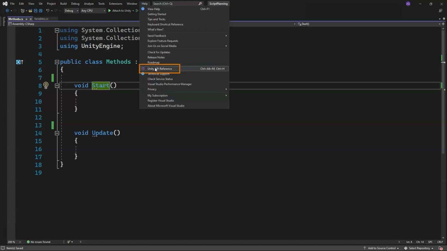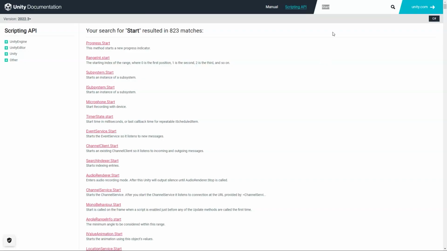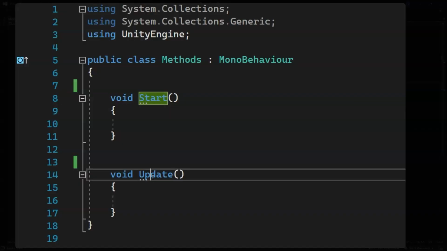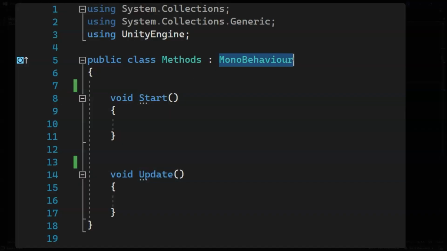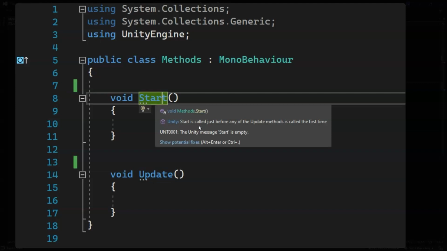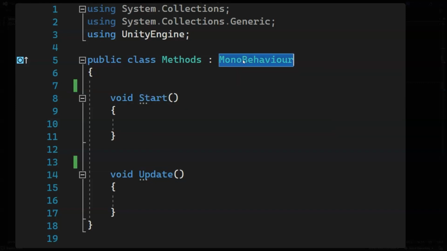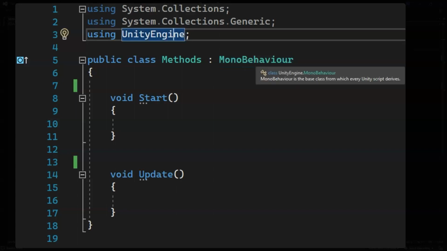Help, Unity API Reference, click that, and it pulls up all references for start. In this case, start and update are mono behaviors. If we hover our mouse over it, it's not going to give you as much information. It gives you a little bit, but then also mono behavior up here will point to the Unity engine. So we have to understand a little bit about these two methods are mono behaviors that come from the Unity engine, to keep it simple.